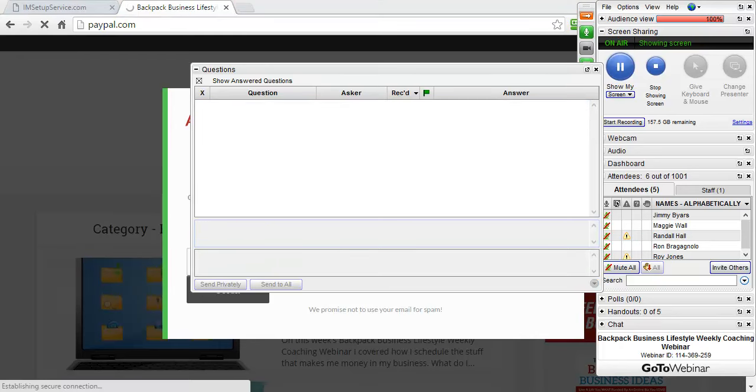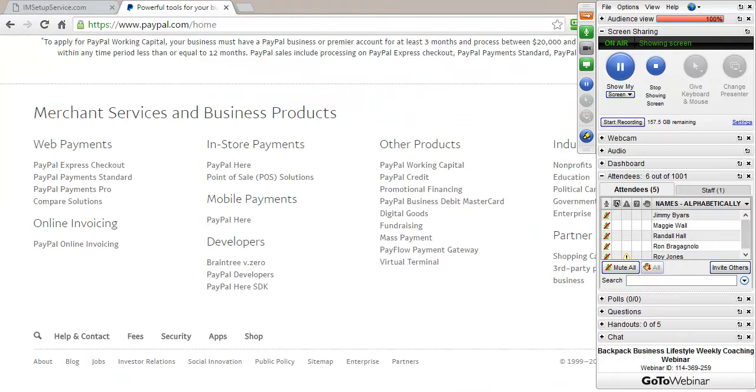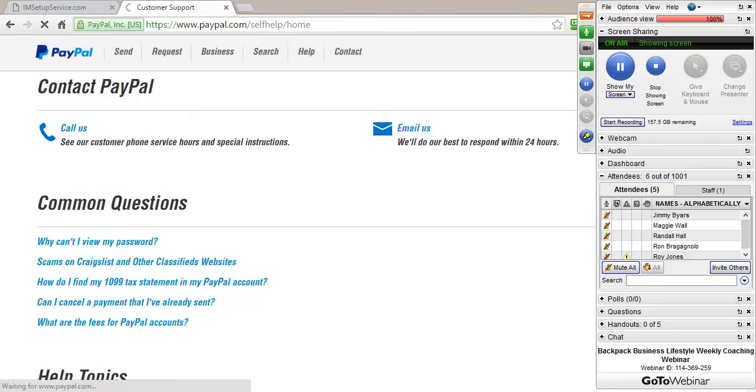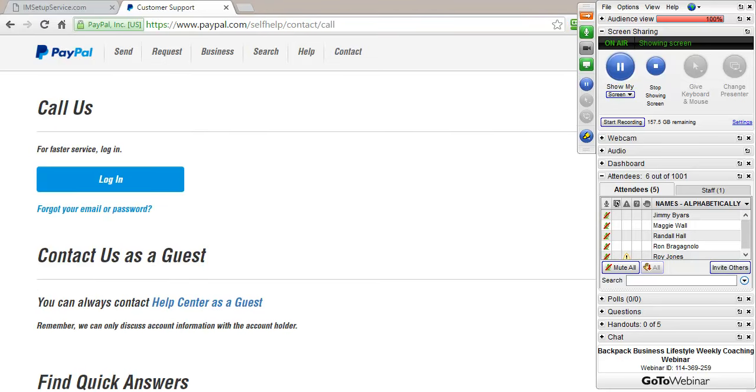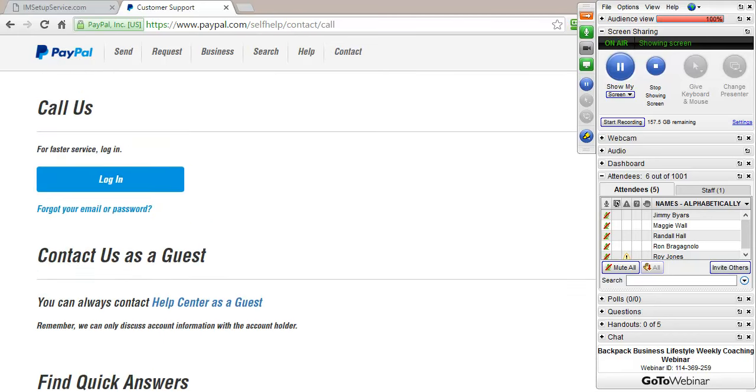Good tip, Randall. Actually go to the paypal.com site, Roy, and if you go to the bottom, you have to look for it. Help and contact. Call us. Right here where it says help center as a guest, they used to just have the phone number here. For faster service login. Okay, yeah, so you can log in and get the phone number.